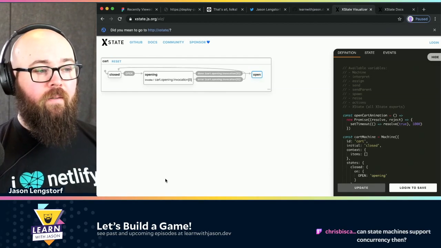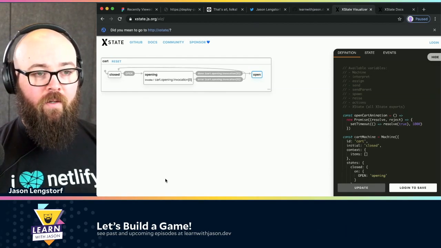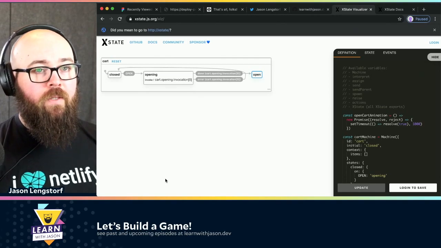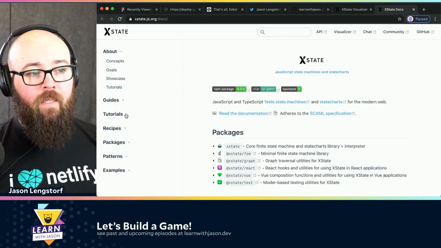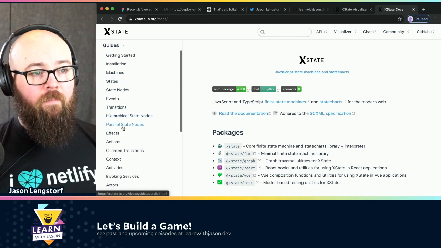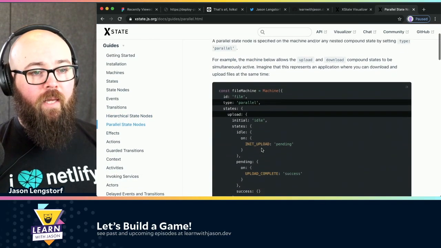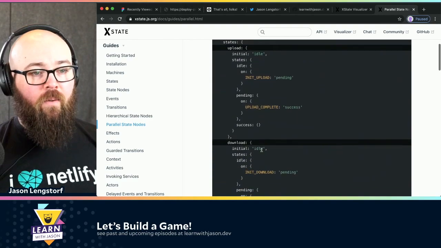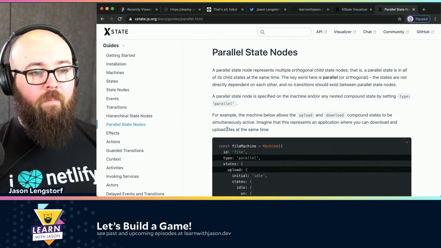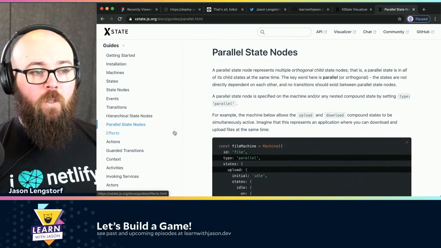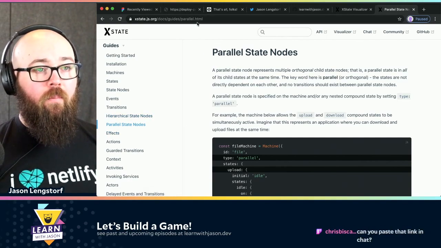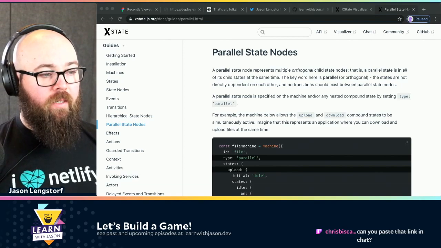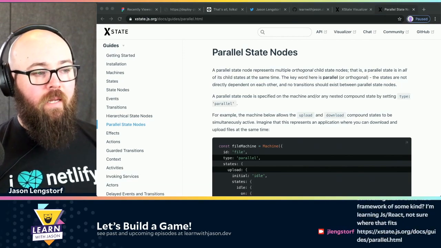Chris, I have no idea if state machines support concurrency. I assume there's support for parallel state machines, but I don't really get exactly how all of that works or what that means. Theoretically, but that's probably a better question for David Khorshid.